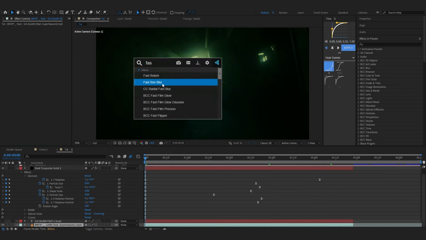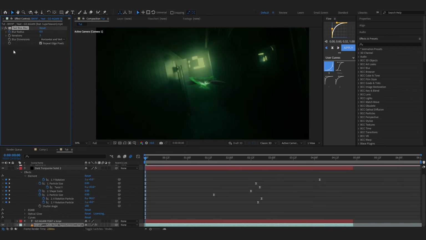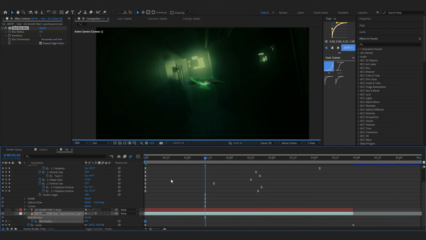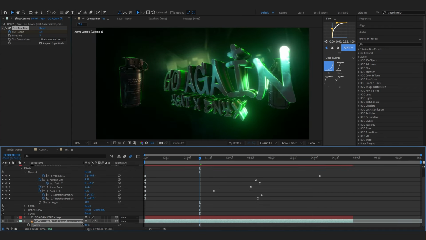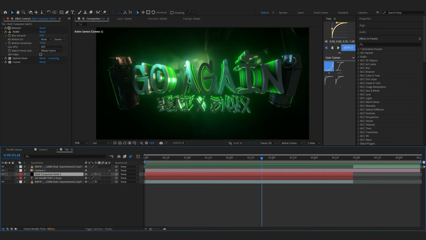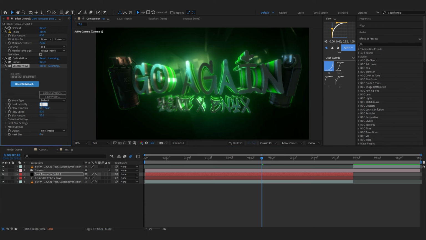Another little thing I like to do is add a fast blur onto the background, and whenever my title comes in, bring up the blur amount a little bit. You can even lower down the opacity a little bit as well. And lastly, in here we're just going to add a heat wave. Set the heat intensity to 20 and the blur amount to 6, and you can even put it before your curves. And I guess now we are done.